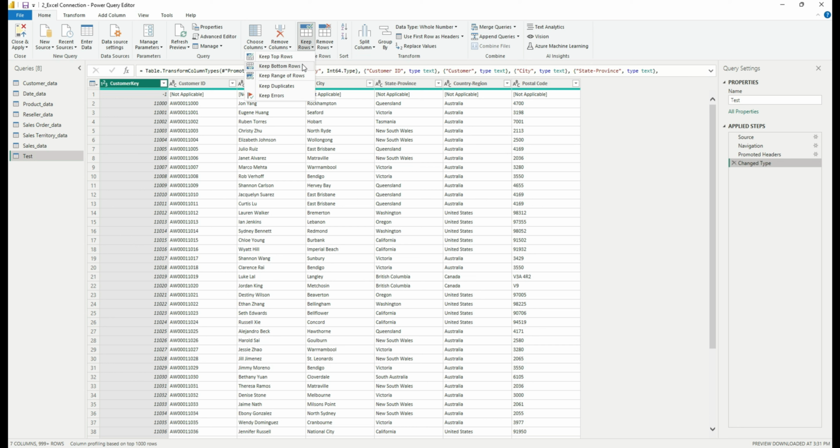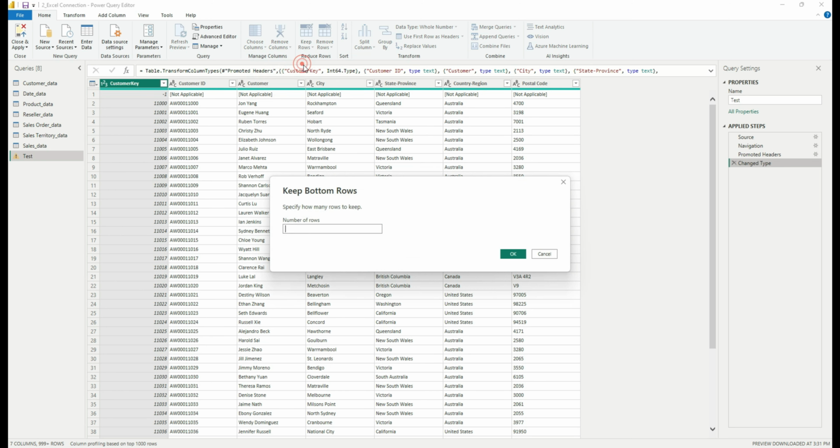Some tables might be huge, with millions of records, or hundreds of thousands of records. In those cases, you can't do it like this. In those cases, you have to use these kinds of options to explore the data. So if you click keep bottom rows, the pop-up asks how many records you want to keep from the bottom. In my case, I am going to select the bottom 15 records.